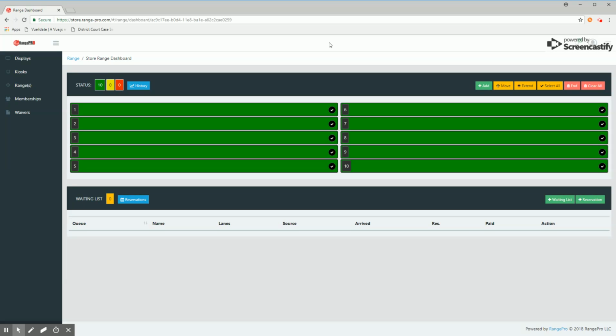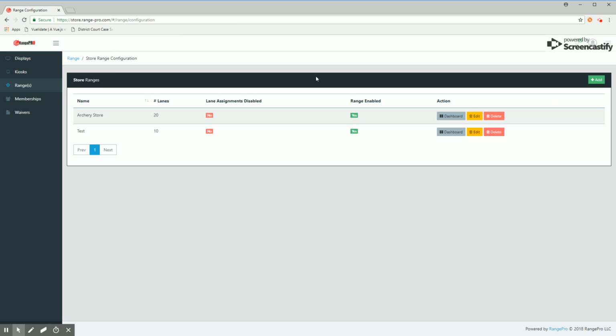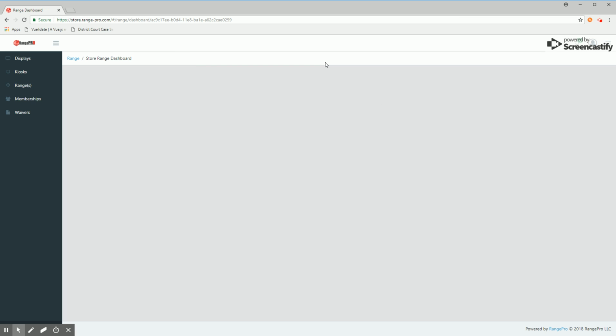Welcome back. Now that you've created your first range, let's go ahead and show you some basic functions on how to manage customers on your range. If you go to the range configuration list, you'll go to the test range that we've configured. I'm going to click on dashboard.